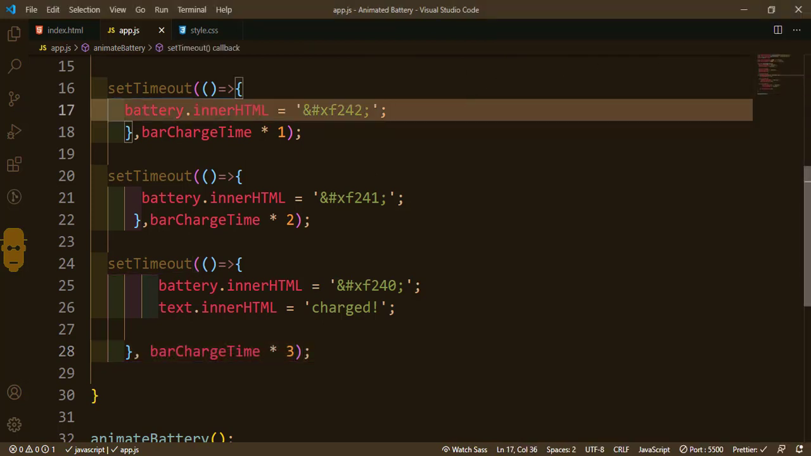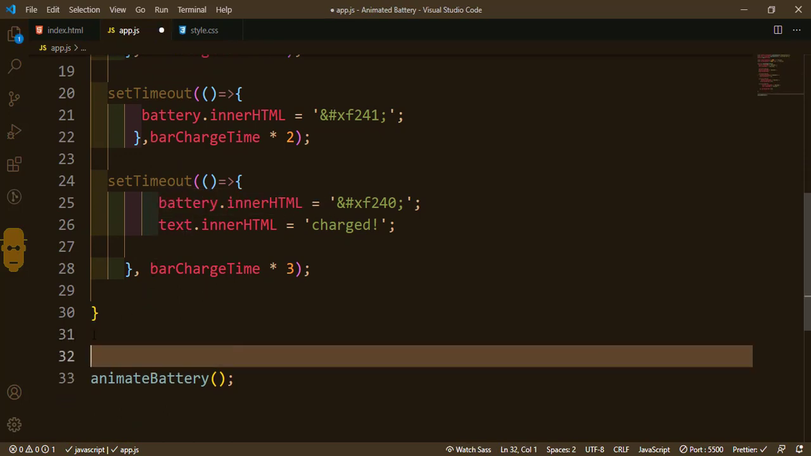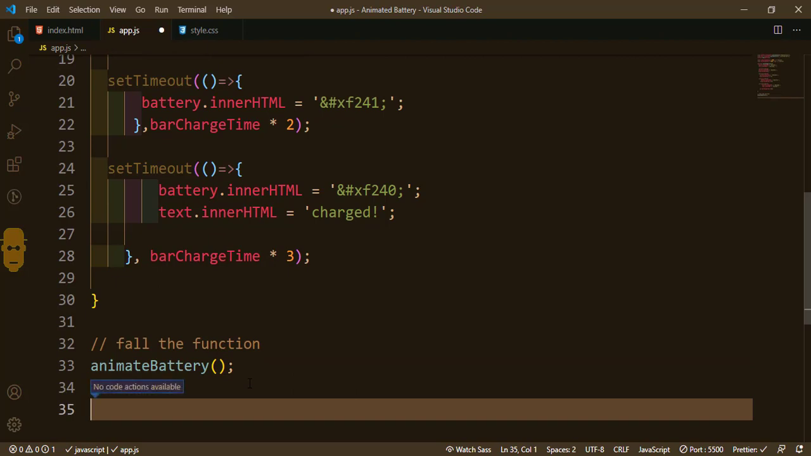setInterval. So once you use setTimeout, you use setInterval. So this function that we have here is to call the function, while this one we have here is to repeat the function continuously.